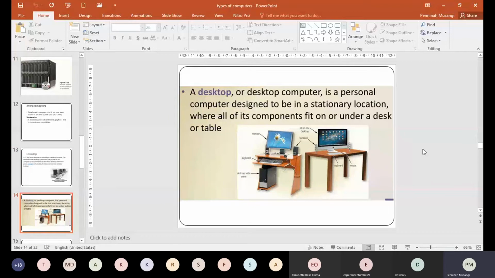A desktop computer is a personal computer designed to be in a stationary location where all of its components fit on, or are under, a desk or a table. I believe you have seen such setups, whereby you set up your desktop either with some of the components under the table, like in image 1, or maybe all the components can fit on top of one table. And even nowadays, even the desktop computer has really changed.